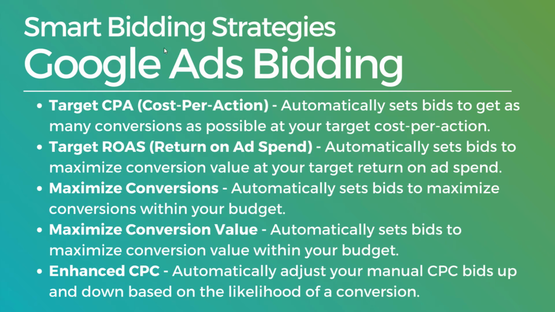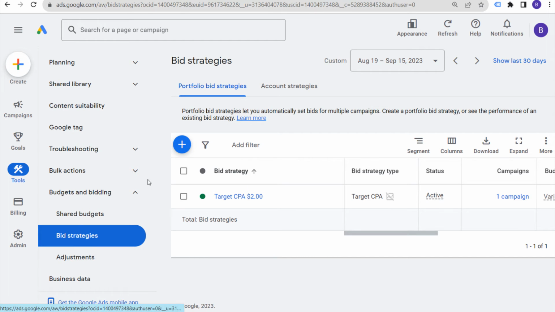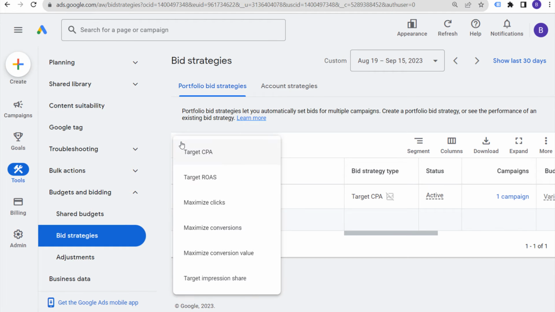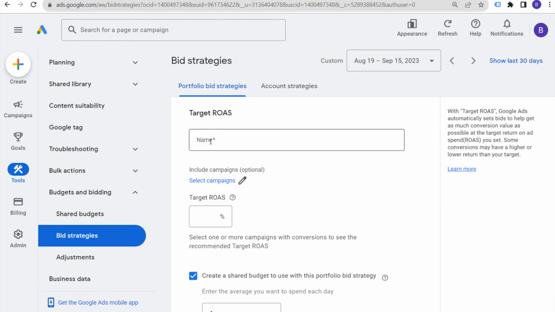For the most part, I use smart bidding strategies up here. So let's come back over and let's go over how to create bid strategies. If we come to portfolio bid strategies first and foremost, what we can do is create, let's just say we want to create a target return on ad spend bid strategy. So we're running multiple campaigns and we say we need a target return on ad spend of 350%.